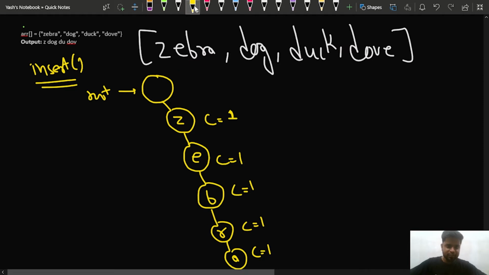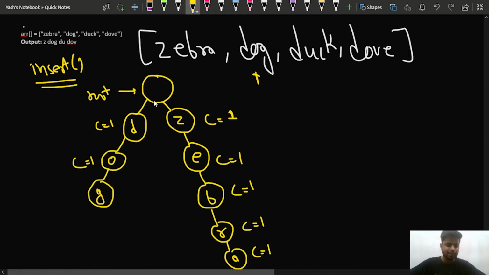Then if I come to the word dog, I start again from the root. Is there a d existing? No. So I'll make a d first of all, and I'll mark the counter as 1. Fine. Then I'll move to o. Is there an o existing for d? No, it does not have any o. So I'll insert an o and mark the counter as 1. Then I move to g. For o there is no g existing, so I'll make a g as well, and I'll make its count 1 as well.